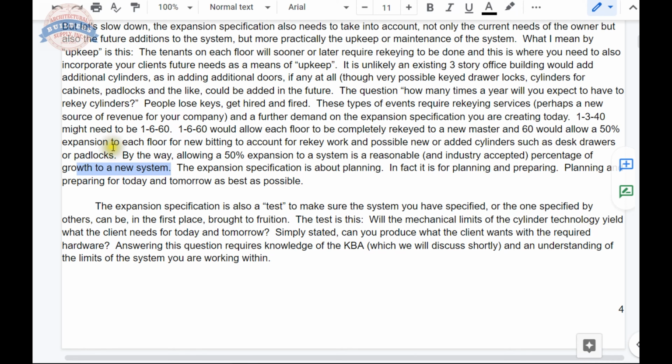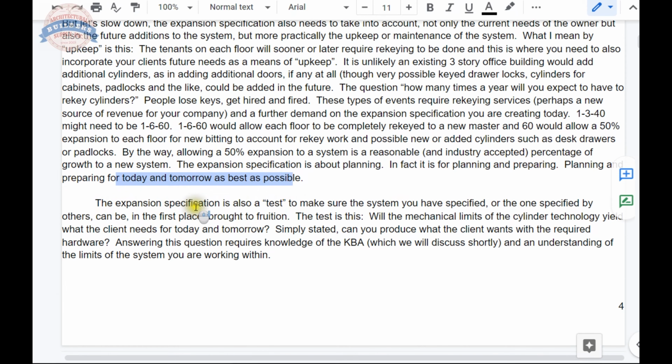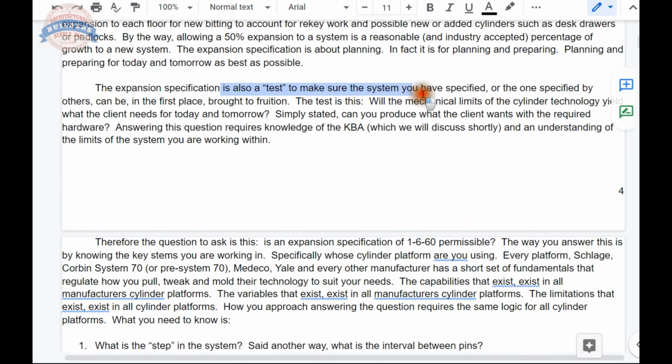The expansion specification is about planning. In fact, it is planning and preparing. Planning and preparing for today and tomorrow as best as possible. The expansion specification is also a test to make sure the system you have specified, or the one by others, can be in the first place brought to fruition. The test is this: will the mechanical limits of the cylinder technology yield what the client needs for today and tomorrow? Simply stated, can you produce what the client wants with the required hardware?